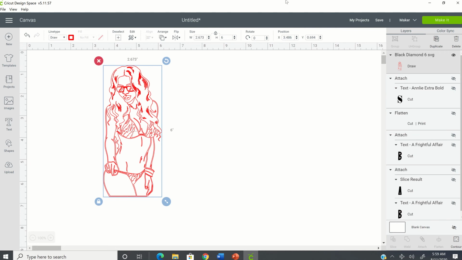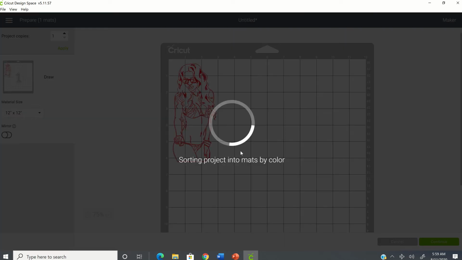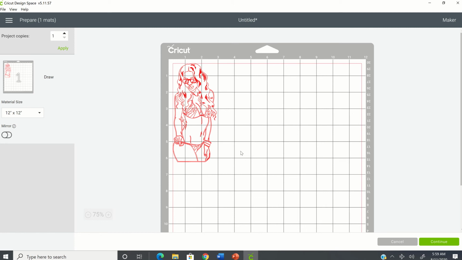So at this point, you're ready. You don't have to do anything else to this. It's ready to rock and roll. Notice none of your functionality at the bottom here works, and that's because this is a drawn file. So it's already put together for you. It's already attached, so you don't have to worry about attaching and flattening and that type of thing. So once you click on Make It in the top right-hand corner, at this point, all you need to do is just click on Continue in the bottom right corner.